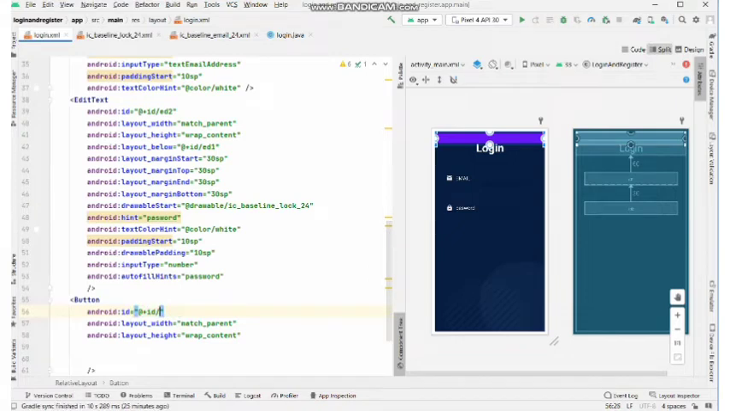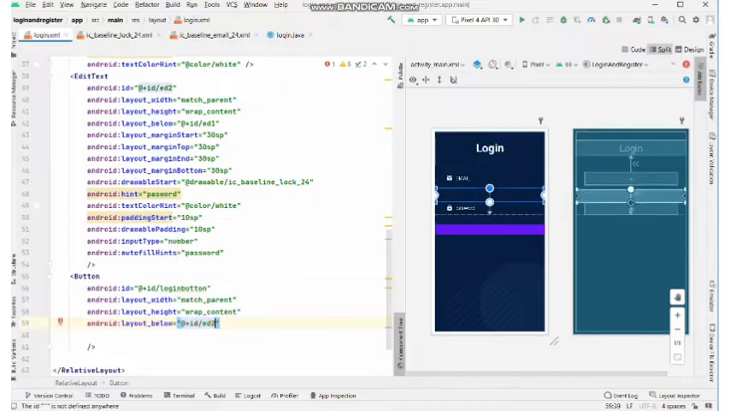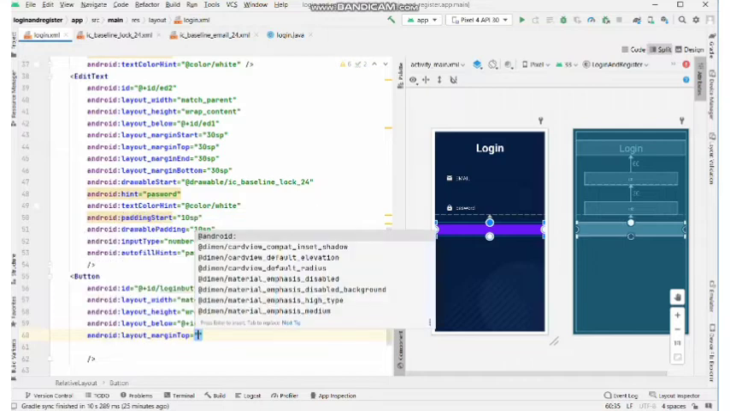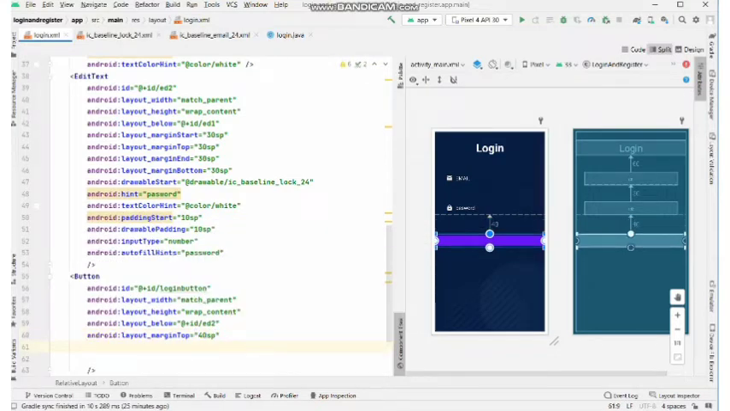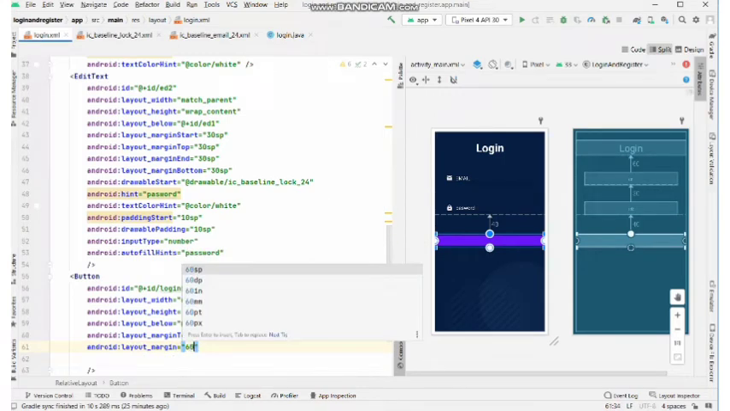Okay, login button. Now also below this ID and password, we write the ID as ed2. That's downside. From margin, the margin top is like 40 sp. Sorry, margin from both sides is 60 sp.